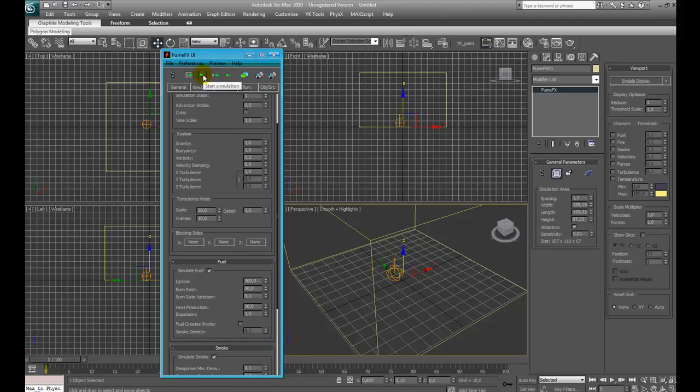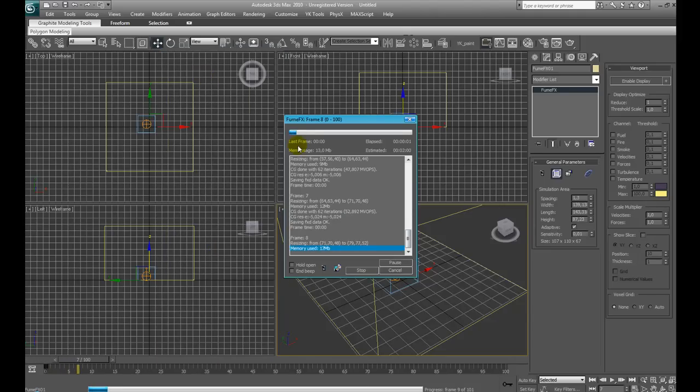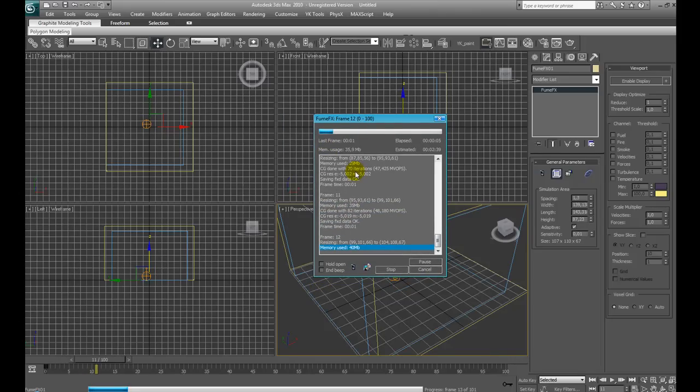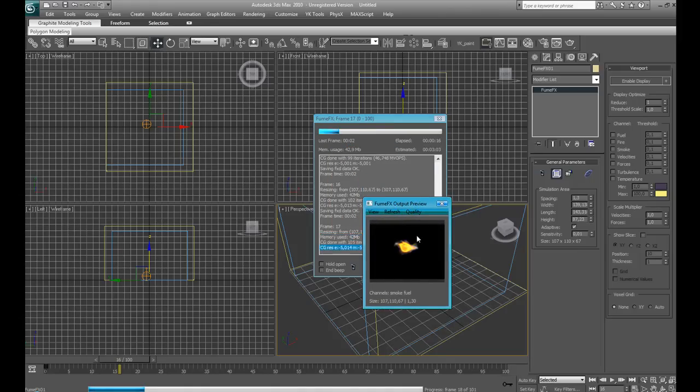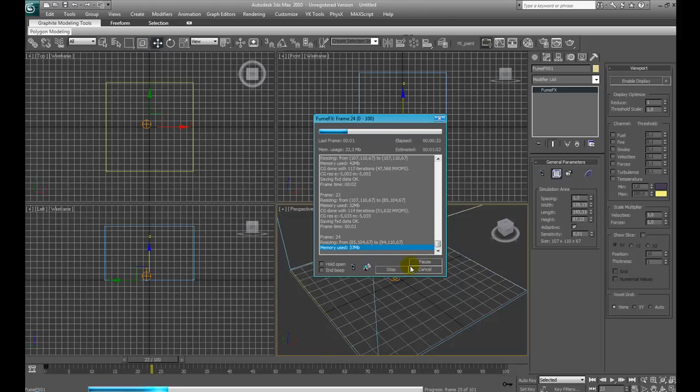Just click Start Simulation, this green symbol, and FumeFX will automatically calculate our simulation. When you do that, you can already see if you are getting what you want by opening the preview window, and as you can see, we can watch the preview of our flame. Well, it's really horrible right here. It's not actually a flame, it's like a little explosion.